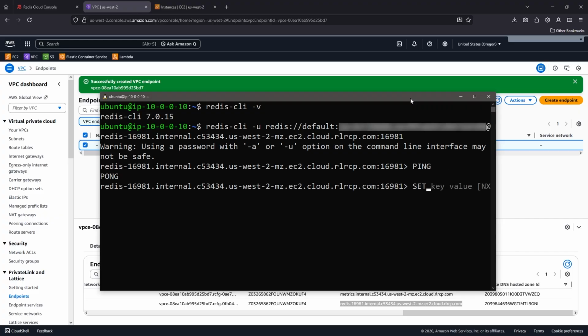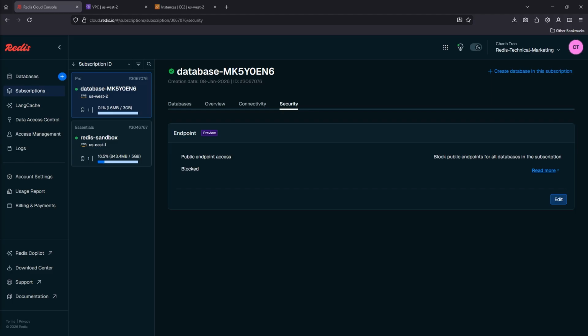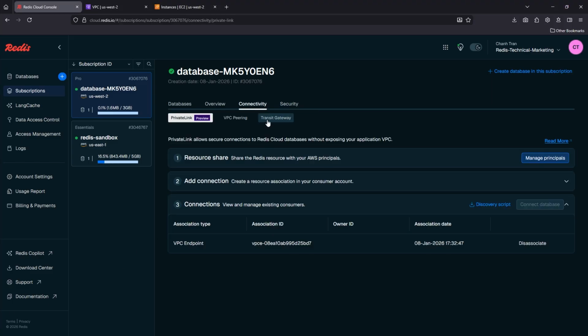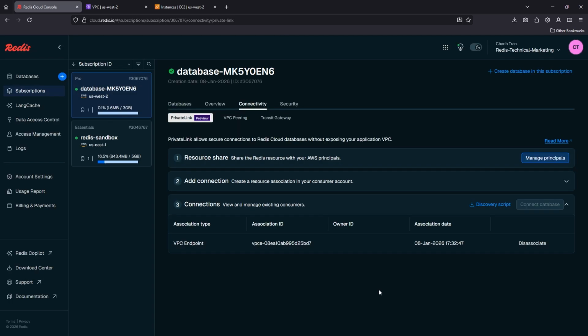Congratulations! You have successfully connected Redis Cloud to your VPC using AWS PrivateLink. Keep in mind that you can also use the metrics private DNS entry to connect services like Prometheus and Grafana. If you ever need to disconnect, go back to Connectivity, PrivateLink. In the Connections section, click Disassociate next to the connection you want to remove. You can then safely delete the VPC endpoint or service network.